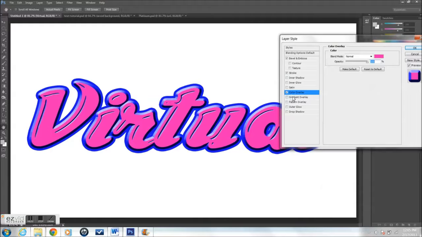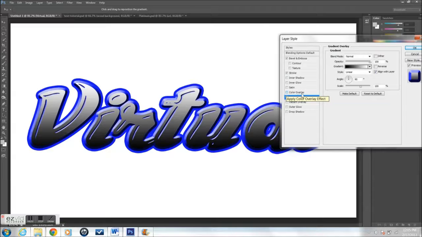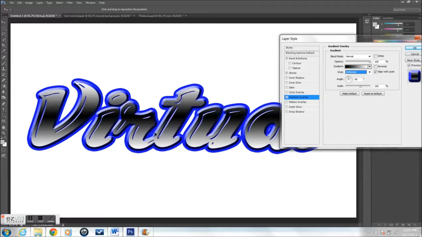Then there's gradient overlay. This is good because this allows you to put a gradient, but only on your text. It doesn't affect the background. So to show you that, let me take off the color overlay. You see right now it's the standard black to gray gradient going up to down. There's radial, angle, reflected. These don't work very well on text. Reflected does. Sorry, diamond does not.